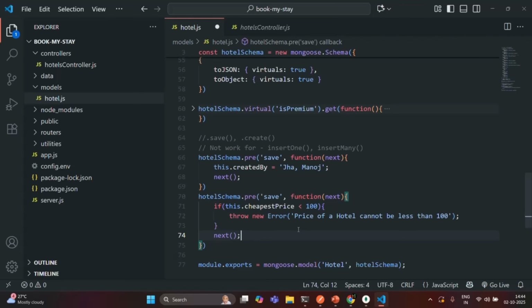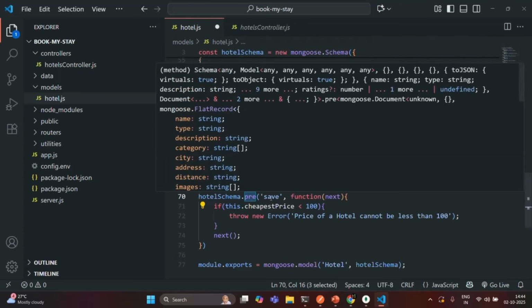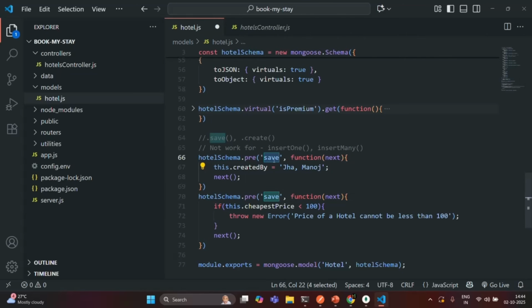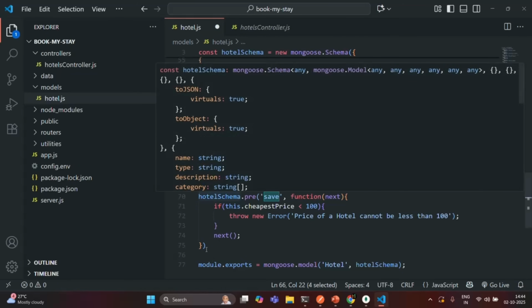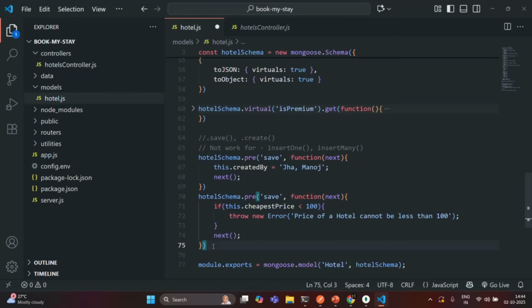So if you see here, I'm creating two pre-save middlewares. I'm creating two document middleware for the same operation. And this is also possible. If I want, I can create one more pre-save middleware, and all of them will be executed in the order in which we have defined them.